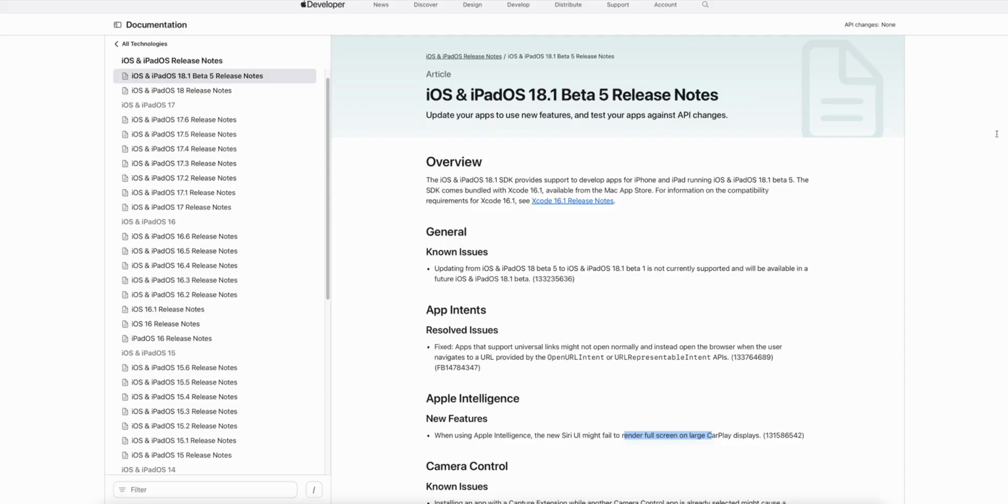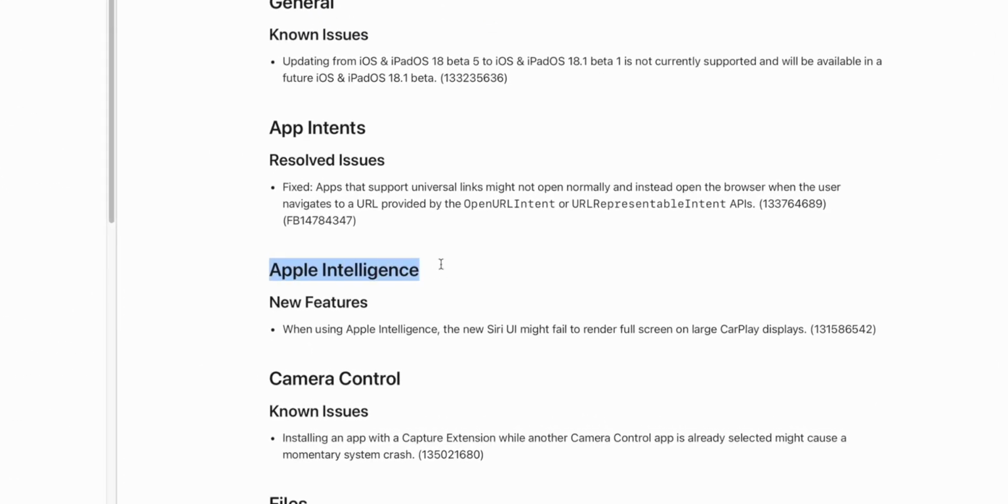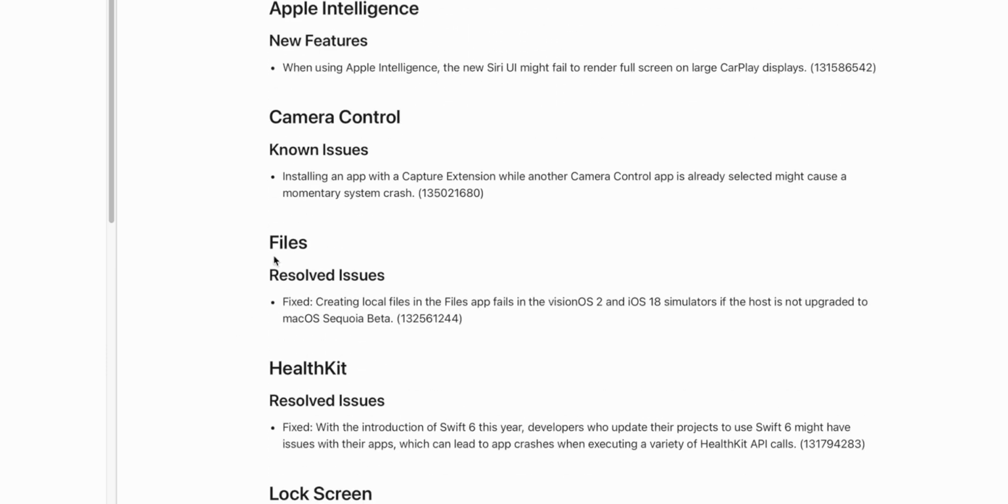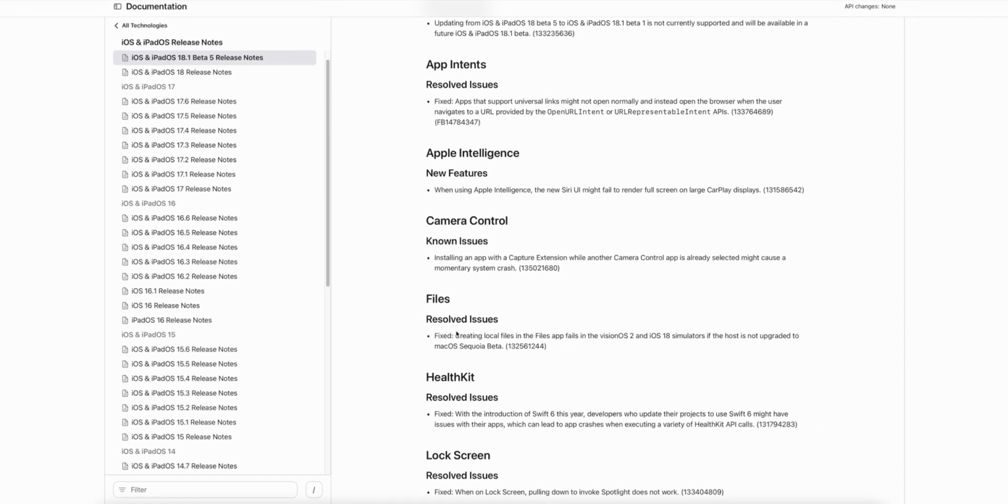And then taking a look at the release notes, you can see a few changes in here. First off, they consider this a new feature for some reason, but for Apple Intelligence, it says when using Apple Intelligence, the new Siri UI might fail to render full screen on large CarPlay displays. There's a known issue with the camera control: installing an app with a capture extension while another camera control app is already selected might cause a system crash. So keep that in mind if you have a 16.